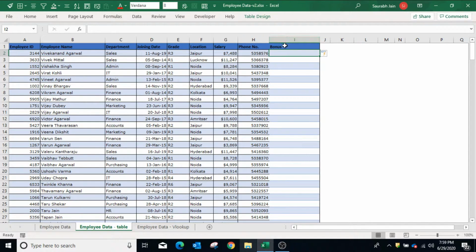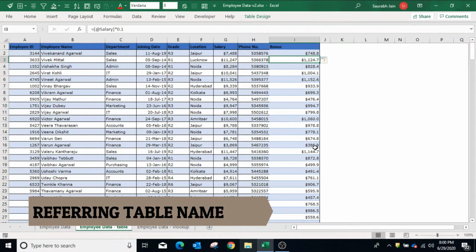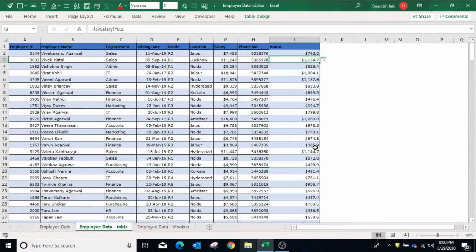If bonus is 10% of salary, then we can use a table reference and Excel will do the calculation for all the rows automatically. So for the first row, type equals to, select the salary of the employee, asterisk sign and type 0.1, press enter. Now bonus is visible for all the rows automatically. Once you create the table, you can refer to the table in any formula or Excel functionality.